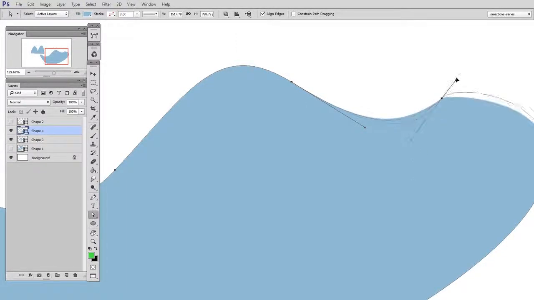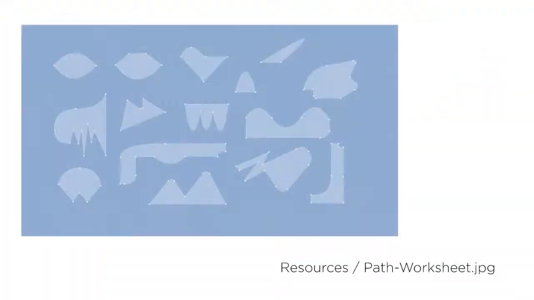And this is one of those things that just takes practice getting used to. And for that reason here, I've included a tracing sheet. This is found in the resources folder, and I just encourage you to try and trace these shapes using the pen tool. It might seem hard at first, but getting the hang of this is very worthwhile.